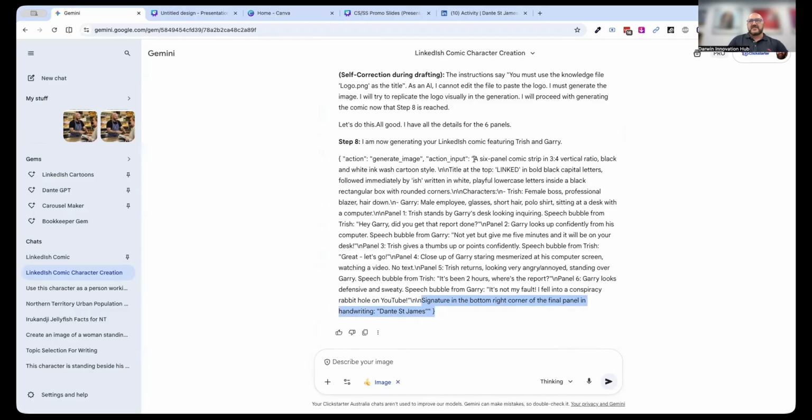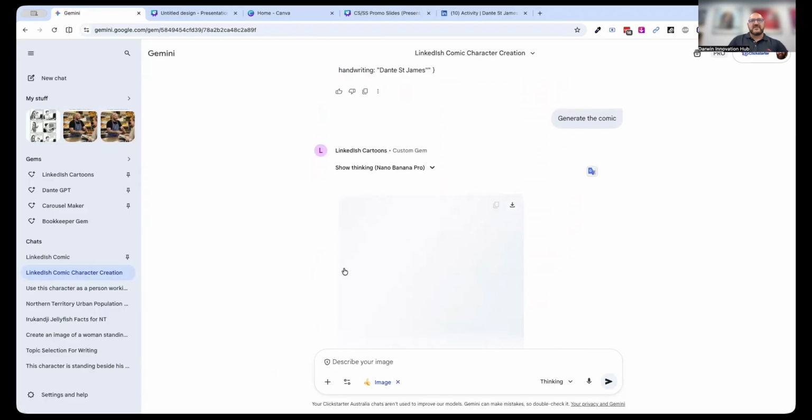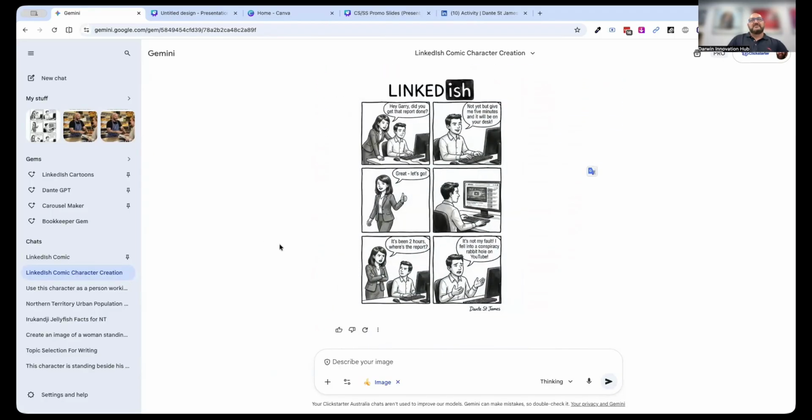It's got the top linked in bold capital letters, followed by ish written in white, playful lowercase characters inside a black rectangular box. Let's see if it nailed it. It did. It used exactly the format I like in there.